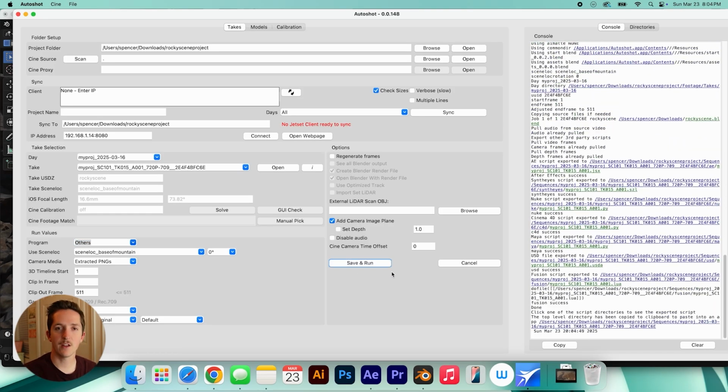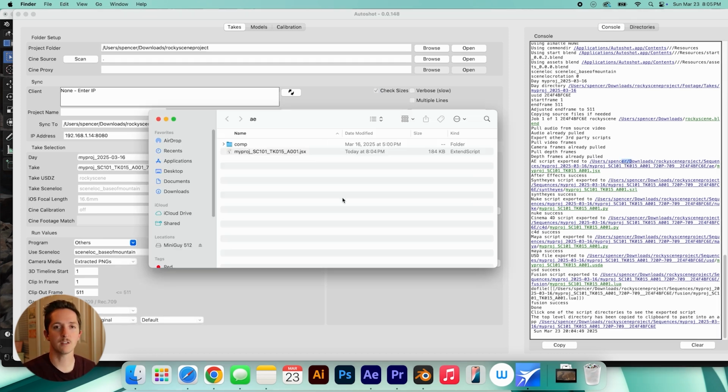It's going to send some things down the right side of your screen. Again, this is totally normal. However, now you should see at the top of all that, there is one that says AE script exported to, and it has a file path for where it exported our script.